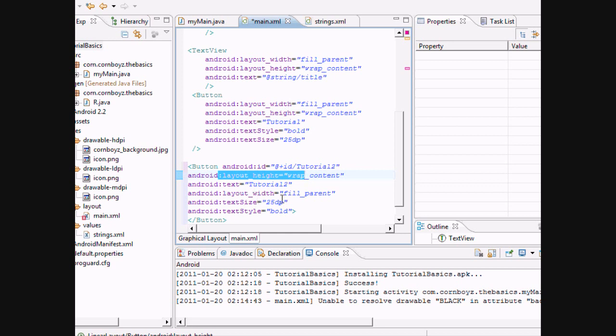So, otherwise, besides that, the height, we have wrap content, the text, width, and so on. We pretty much have the exact same layout.